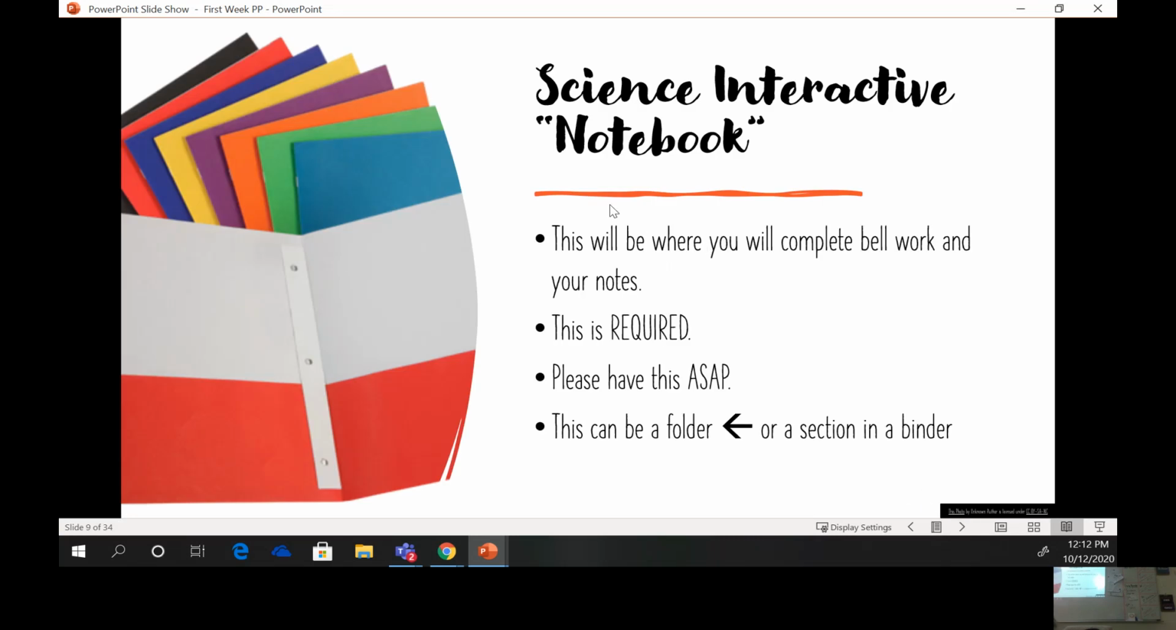The Science Interactive Notebook. This is where students will complete bell work and they will put their notes in here. This is required, and if your student does not already have this, please make sure that they have it soon. It's just a way to have them stay organized and a place for them to keep their science materials. I also grade their Science Interactive Notebook based on participation, just to make sure that they have what they need. Most of their notes will be in here, and their notes are going to serve as a reference, so I just want to make sure that they have what they need, and it's a great way for them to stay organized.